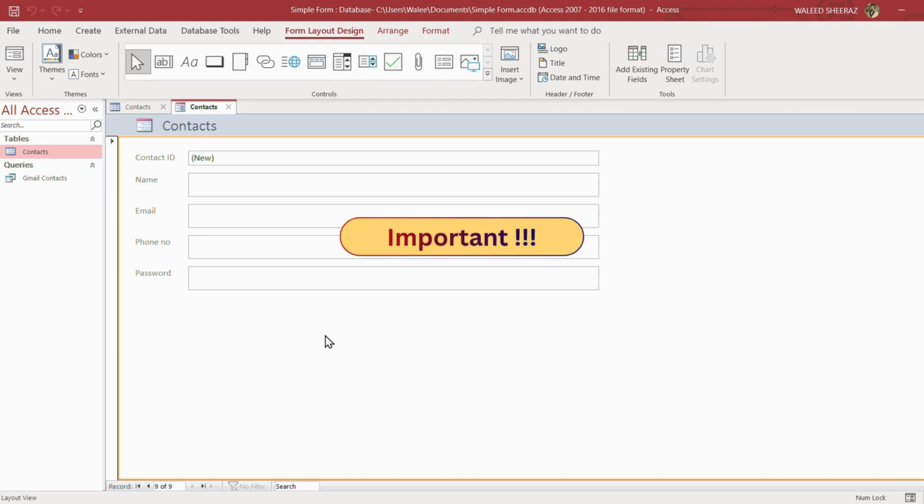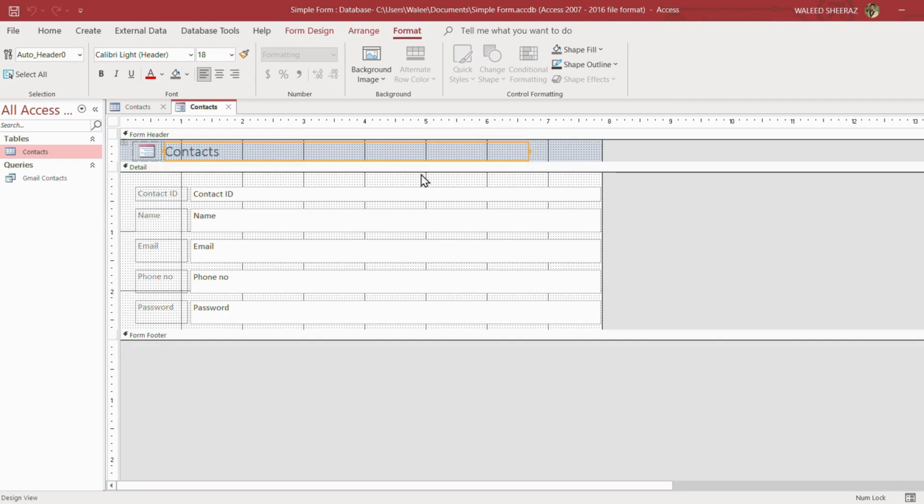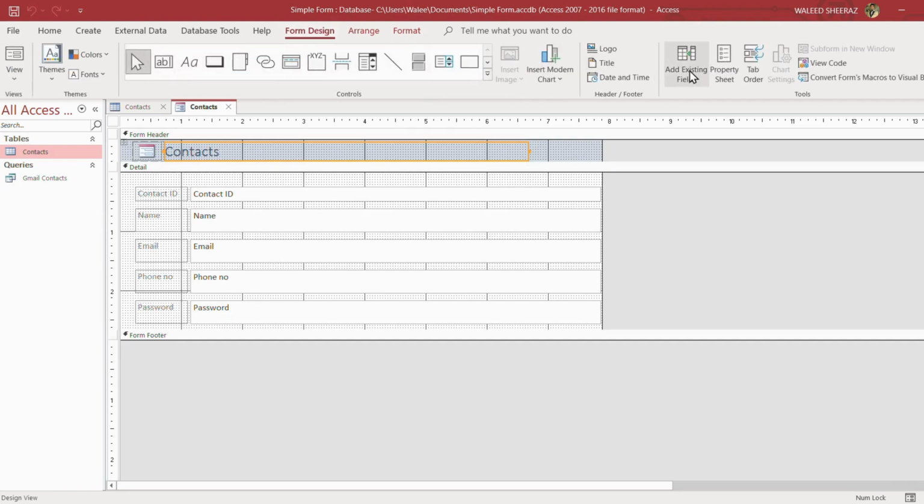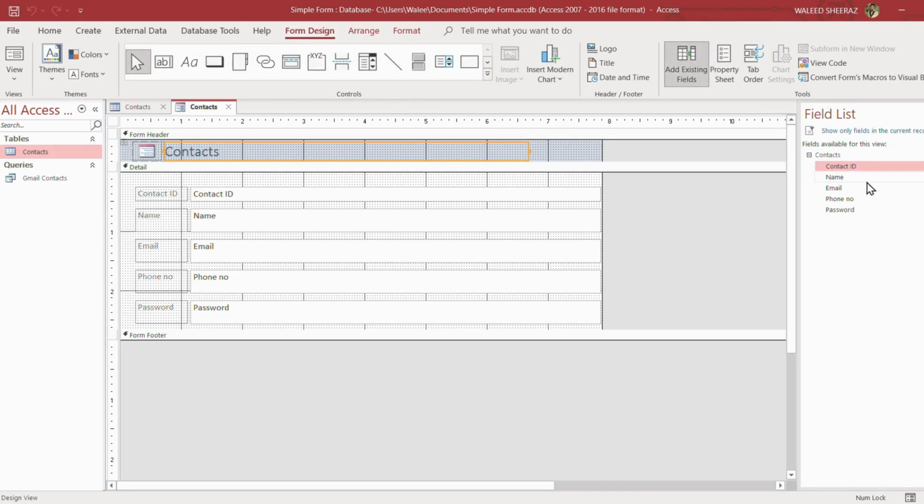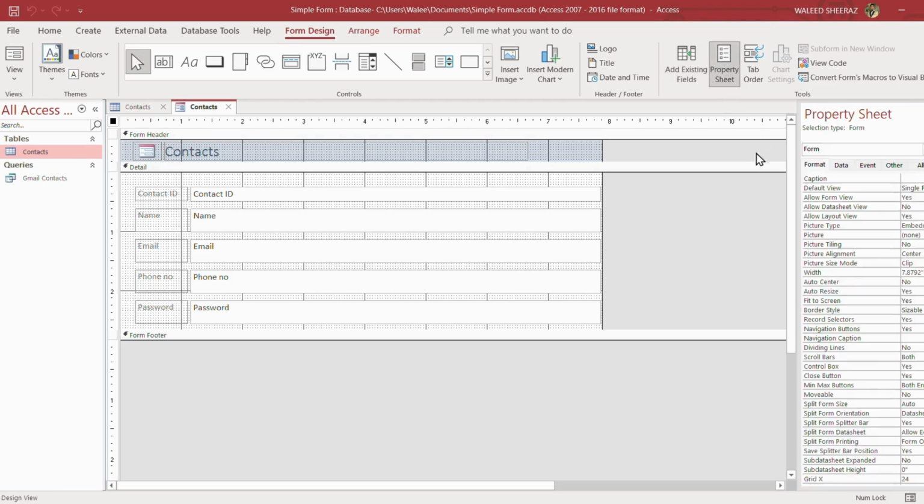Now, an important point. If you later add new fields to your contacts table, those fields will not automatically appear on this form. To include them, switch to Design View from top left corner or bottom right. In Design View, under the Form Design tab, click Add Existing Fields. From there, you can select new fields from your contacts table, or even fields from other tables, and drag them onto the form. While in Design View, you also have access to the Property Sheet, usually on the right-hand side.